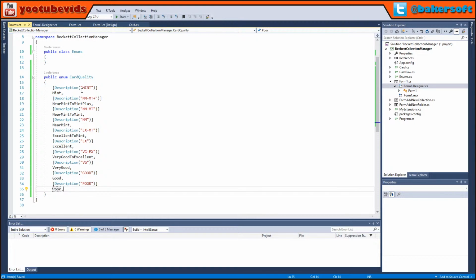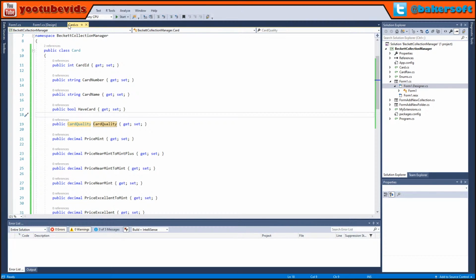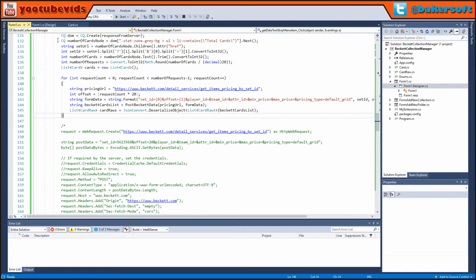So our card quality enum, and we have a value defining each one of them along with a text value to go along with it. So we're good there. Card quality. So we can use that here. Well, actually, we don't need it here, to be honest. So now we will have our list of raw cards.